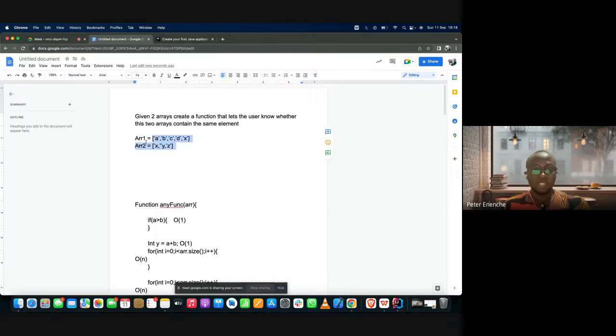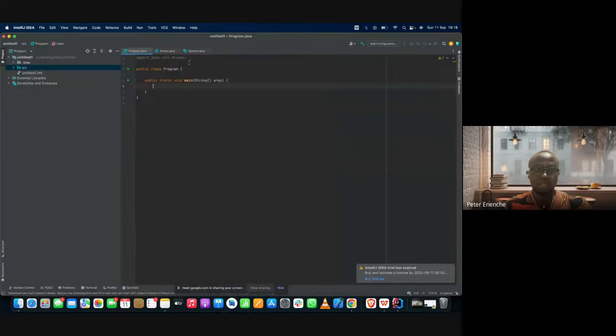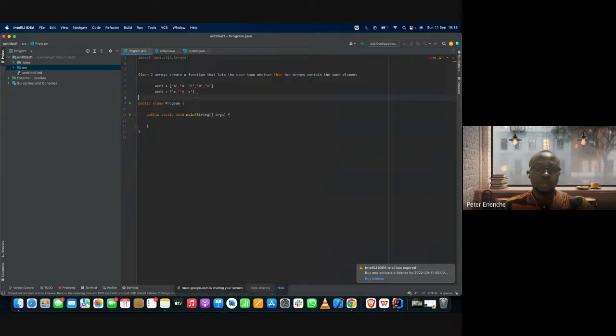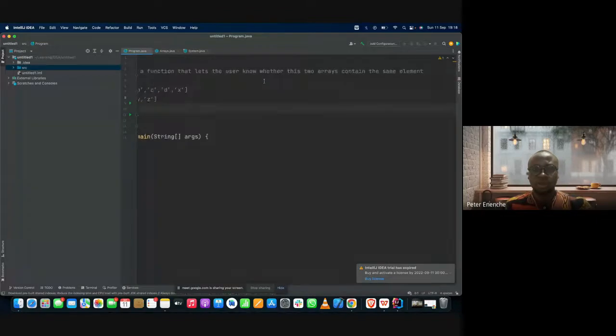Say, for instance, we have this. We want to copy this into our IntelliJ code. So let me take this and come to IntelliJ and see how we're going to solve this. Here's the question: given two arrays, create a function.